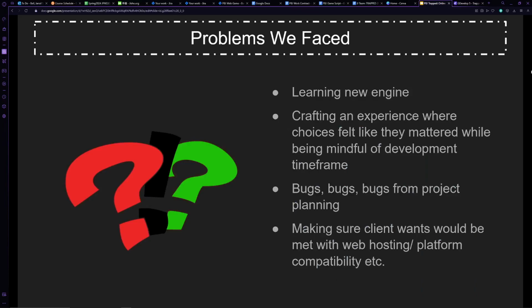Obviously some problems we already mentioned, but mostly it stems from having to learn a new engine, and having some game design troubles. Figuring out whether or not these choices mattered enough, while also not taking too much runtime or development time. And obviously, there are always going to be bugs when you're programming, and that's just how it is.